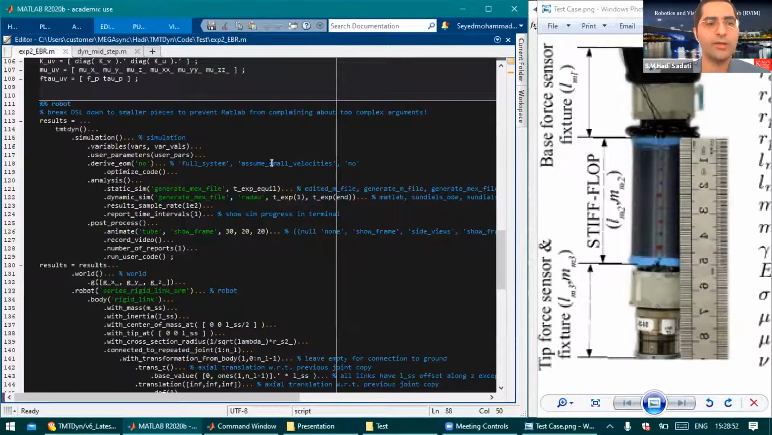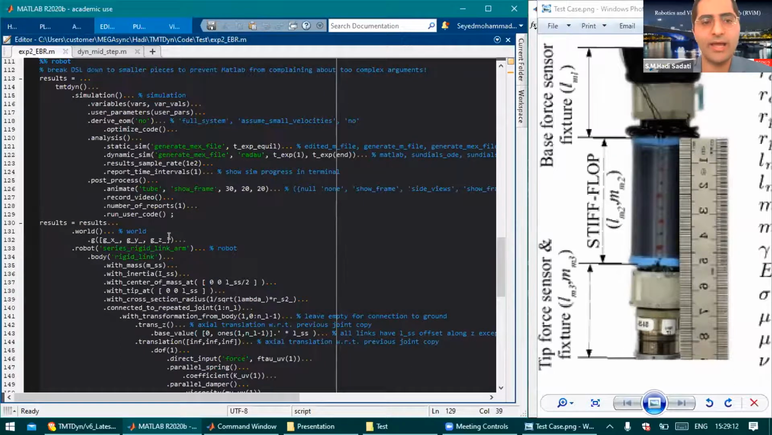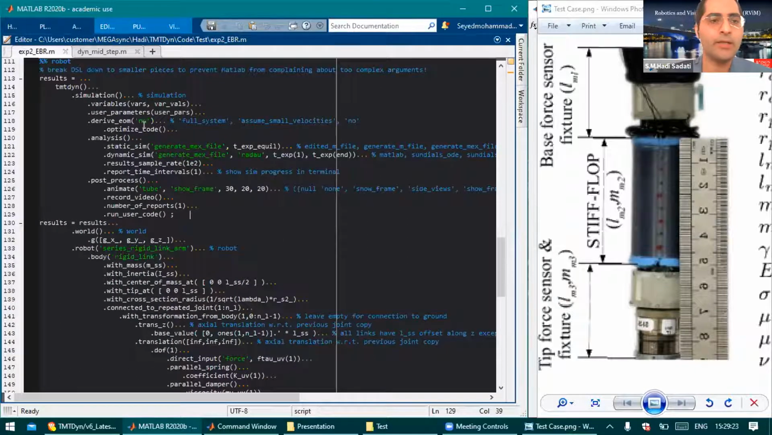But from here, it's the DSL implementation of the robot in TMTDyn package. The domain-specific language, or the high-level language, is implemented in a way that when you read it, you understand the implementation, and it gives you a flow or a continuous read through the configuration file. So that's an advantage in having such implementation.